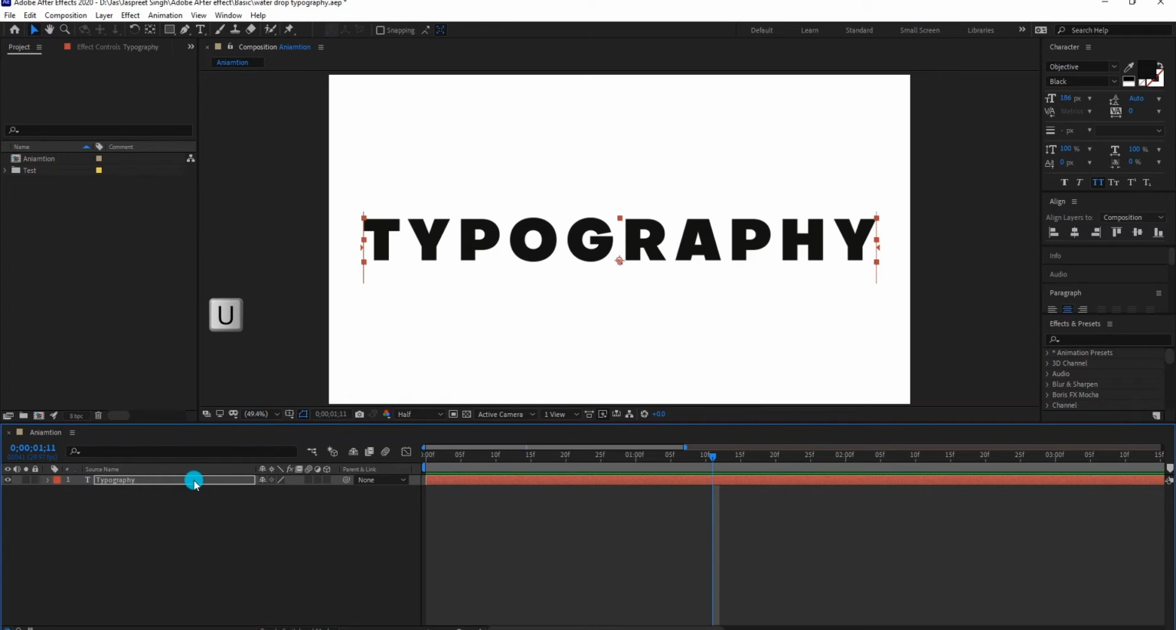Now press U to show the keyframe settings and press Shift S for scale.